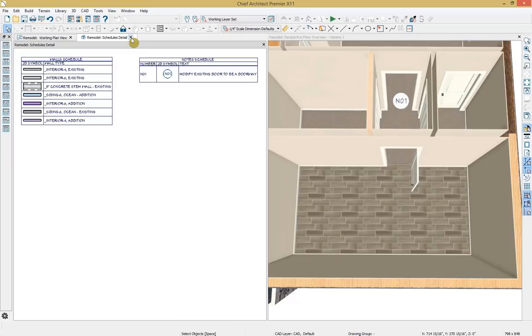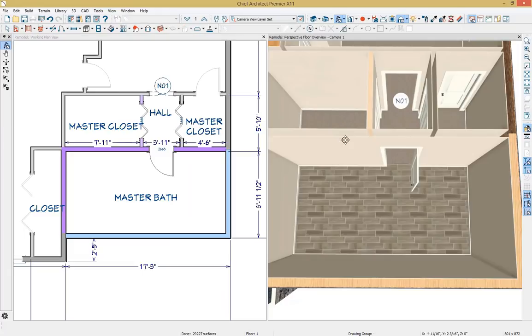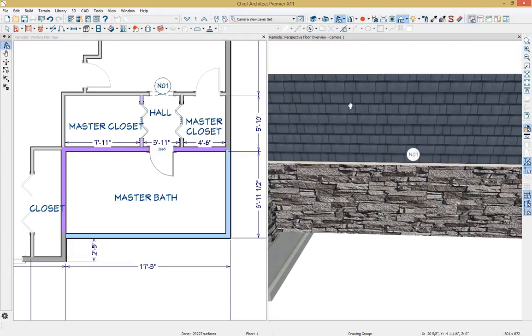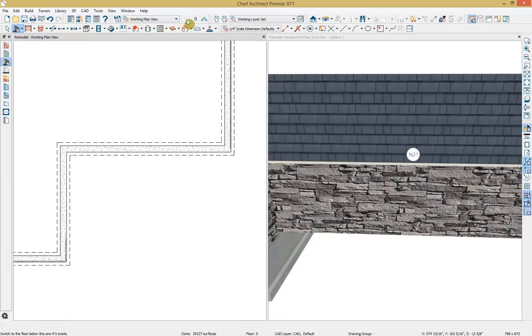So next, let's go ahead and close this schedules detail. We can always reopen it again if we need to. But next, let's draw in our foundation to provide some support for the bathroom that we just added. So in our floor plan view, I'm going to go down from the first floor to the foundation level, just using those arrows in the top toolbar.